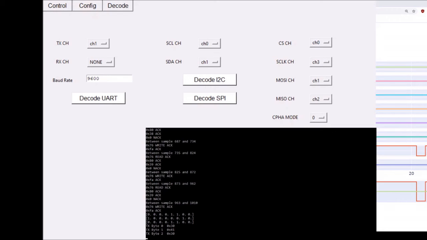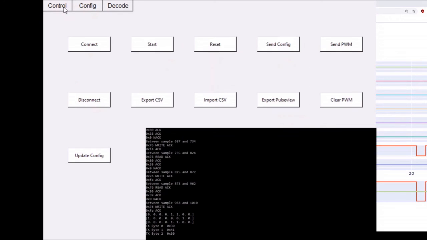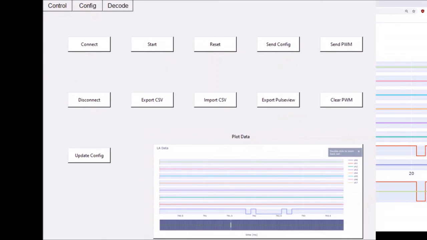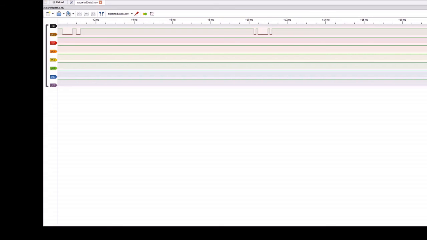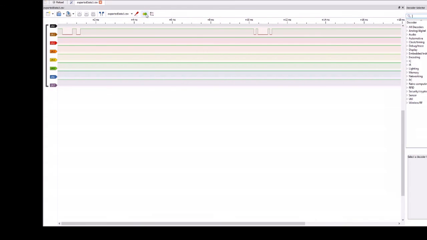Another neat feature we have is that we can actually go back to the control page, hide the command window, and then we have this export PulseView button, which is just a button that allows us to use an open source software to visualize. Once that launches, I'm going to have to hide a bunch of windows. Okay, so this is the open source software, which comes with a bunch of decoders that we can also access.